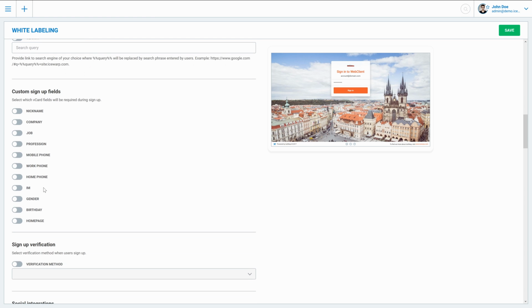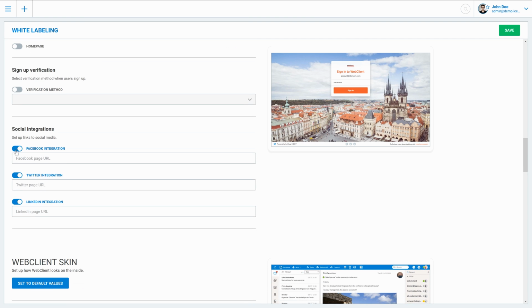And of course, you can also customize, right here, your own social media links here at the bottom of the page, which will then appear right here. I won't use them, so I will just disable them. Okay, so that was the login page.